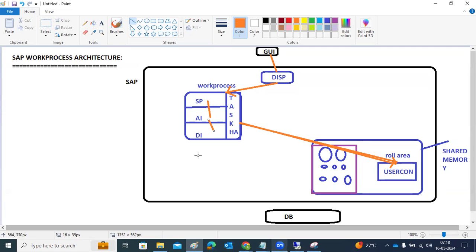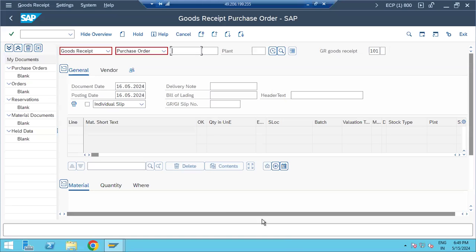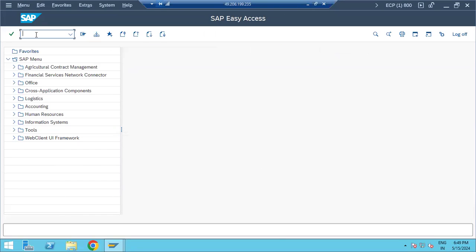Then immediately it will check in the buffers whether the same data is already available in the buffers or not. Why? Because the buffers store the frequently accessed data. So it checks whether the data you are entering is already there or not.